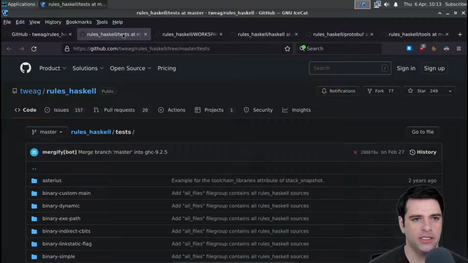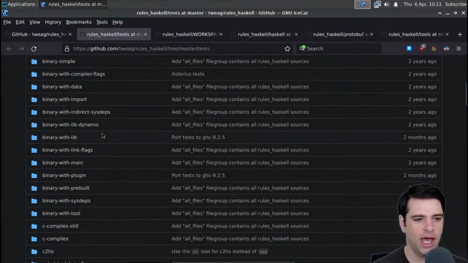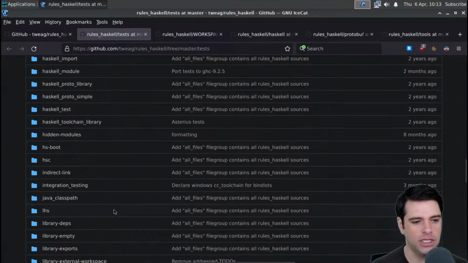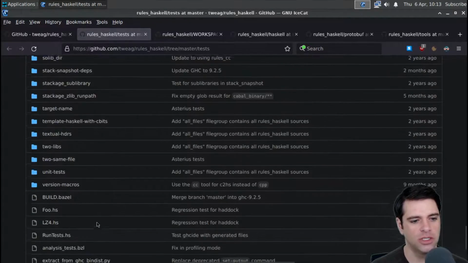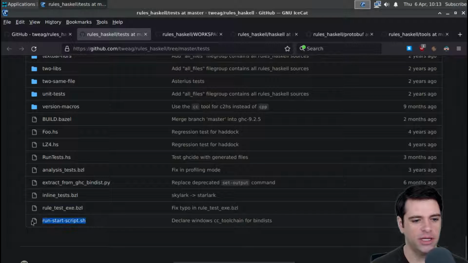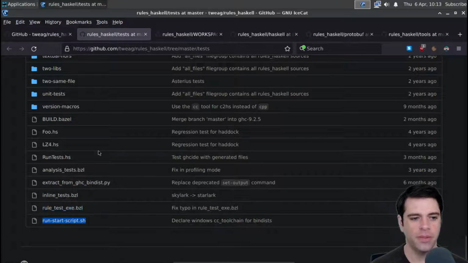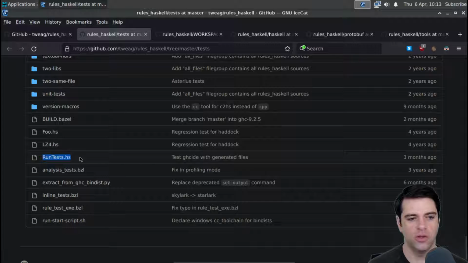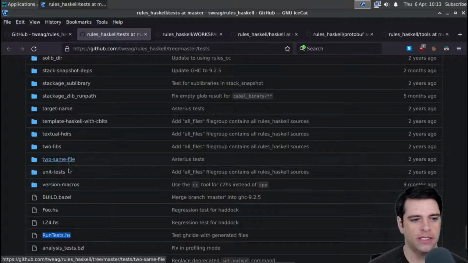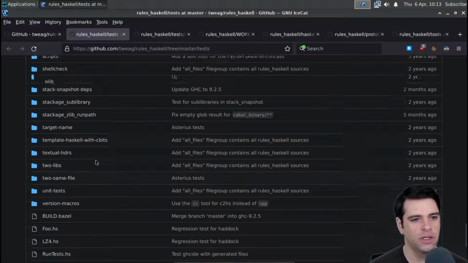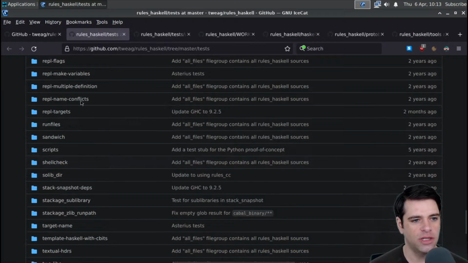I'll look at the tests first just to get a sense of how many tests we have, what sorts of things we're testing. Okay, so we have a fair amount of test folders, actually a large amount of test folders. This is good to see. How are they doing tests? Well, they've got run start script.sh. So I guess it seems like maybe they're running some of the tests from shell, probably bash. And then we also have run tests.hs. So this is likely using like a test entry point in Haskell. And then we have unit tests and a bunch of folders. I'll just quickly scan the folders to see if there's anything that really jumps out at me.